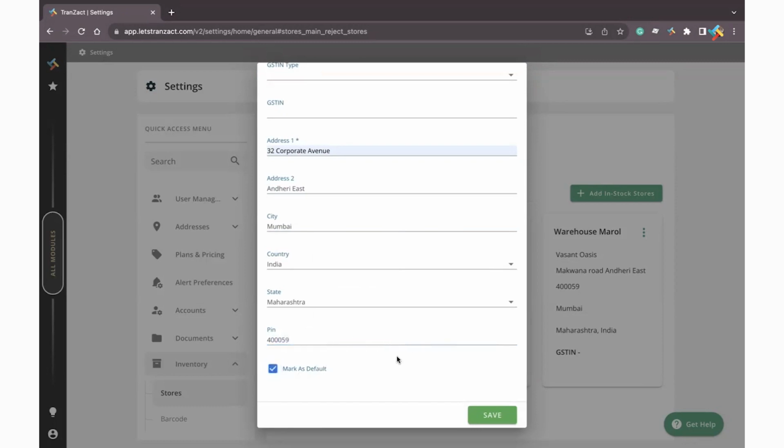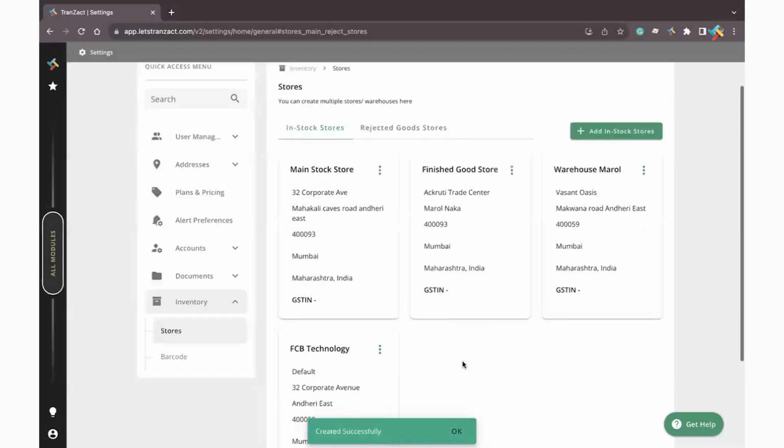I can select mark as default. If I select mark as default, I will not be able to delete that particular store. Now, once I click on save, this particular store is added.